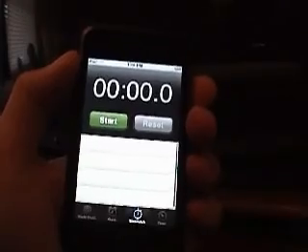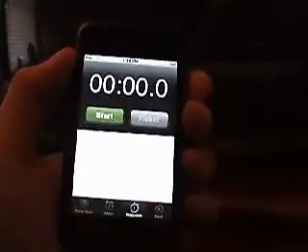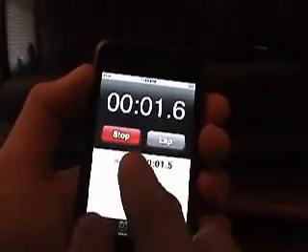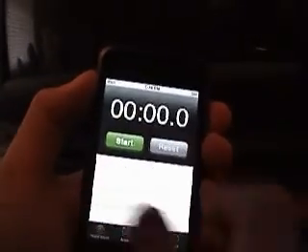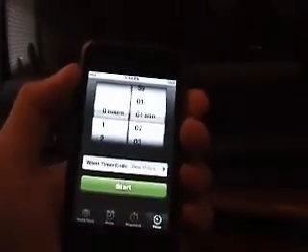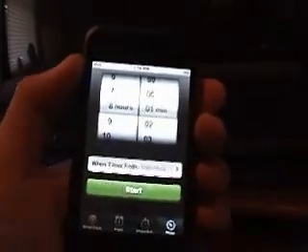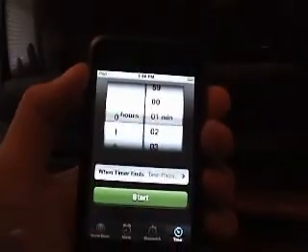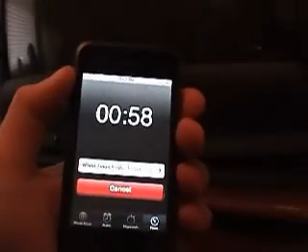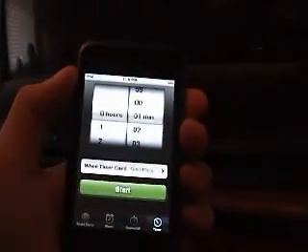And stopwatch. Just your standard stopwatch. Start. You can hit lap and it'll record the lap just like that. And stop. And reset. Very basic. Timer's nice. Same kind of interface as the alarm clock. You can set the timer and it will count down. Very simple. Easy to use.